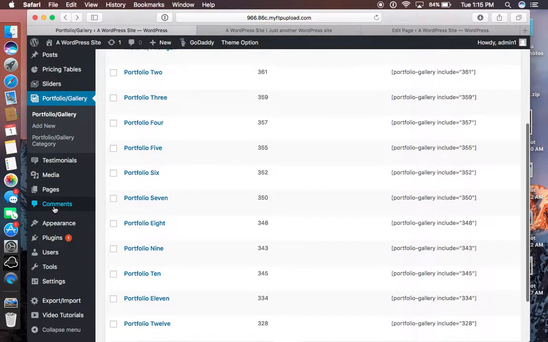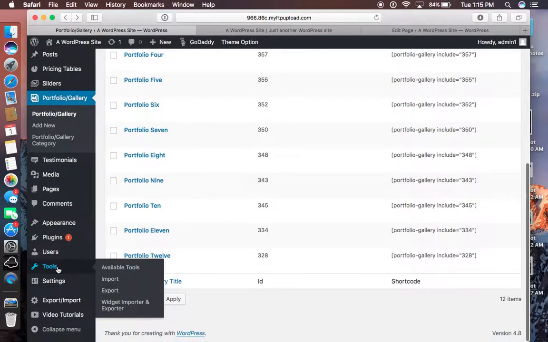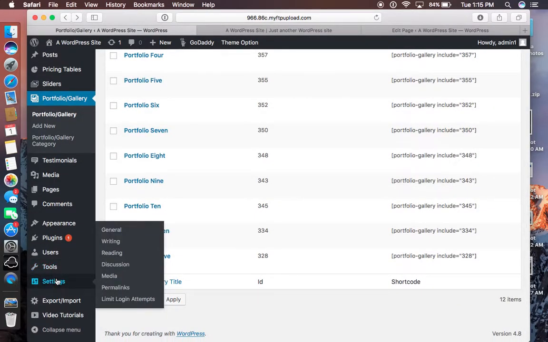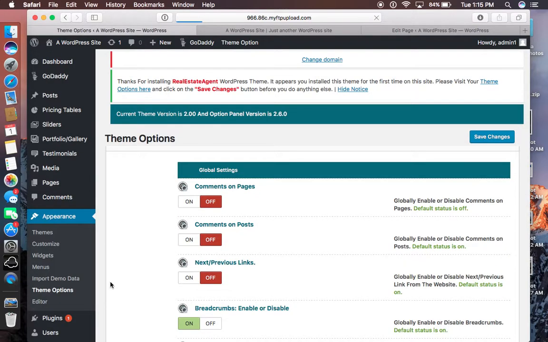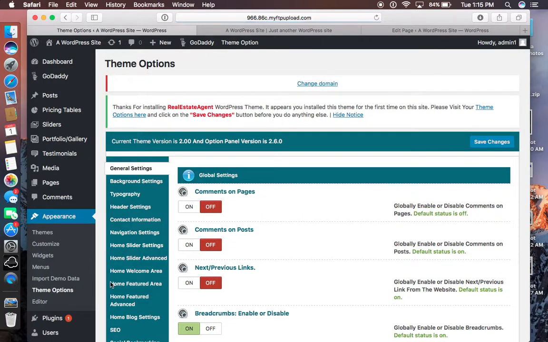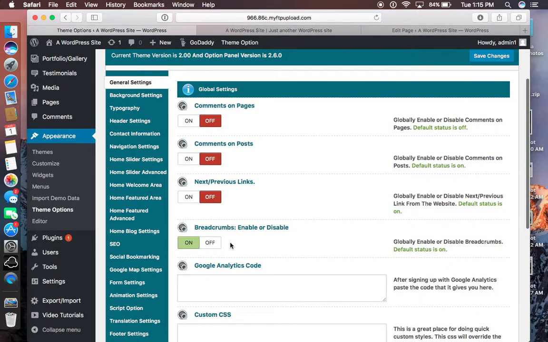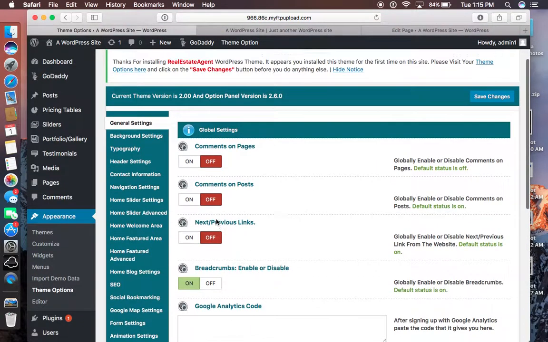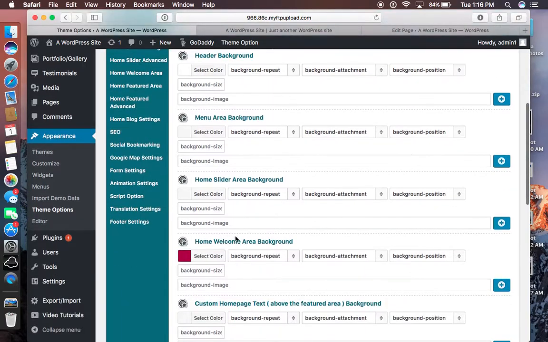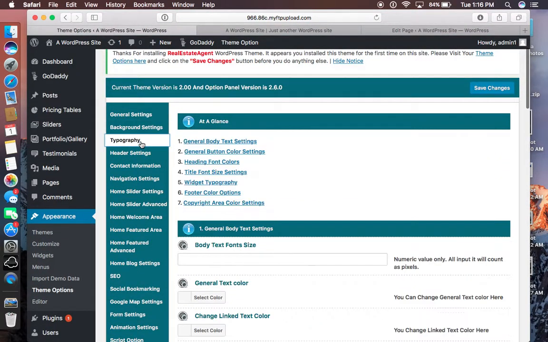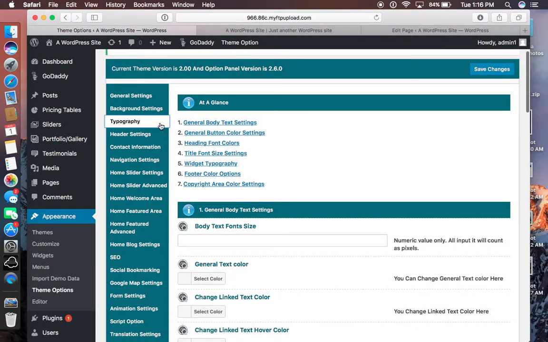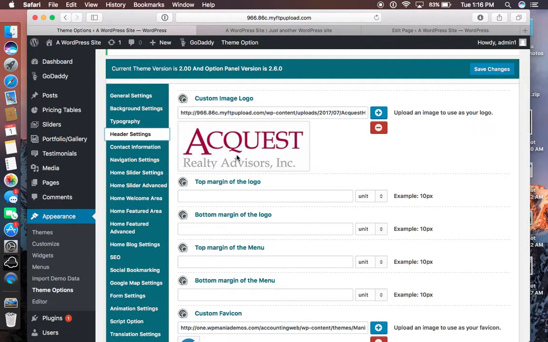I'm going to scroll down a little bit here, and I want to show you the theme settings itself. Under Appearance, you'll see Theme Options, and this gives us a lot of different options for this individual theme. Comments on pages, these are more your general settings. Here's background settings, changing colors and stuff like that. Typography. Here's your headers. This is where I add your logo.